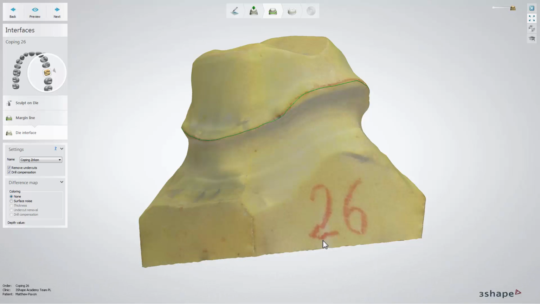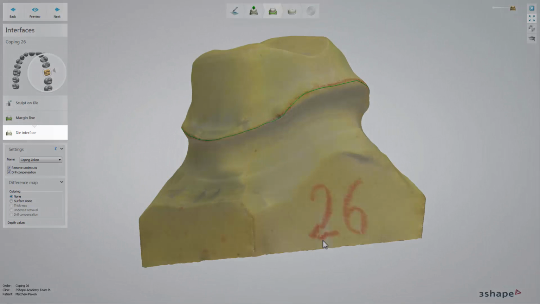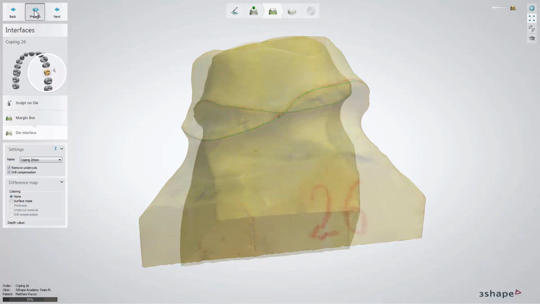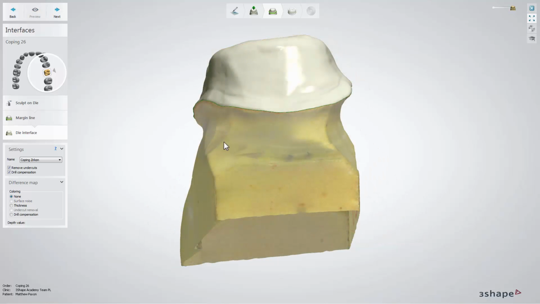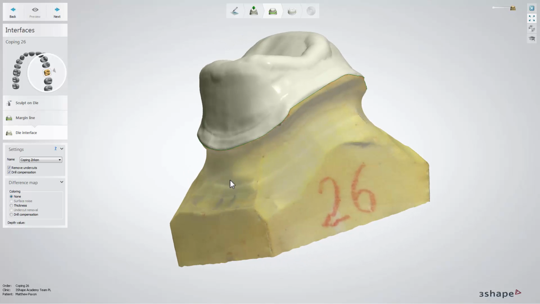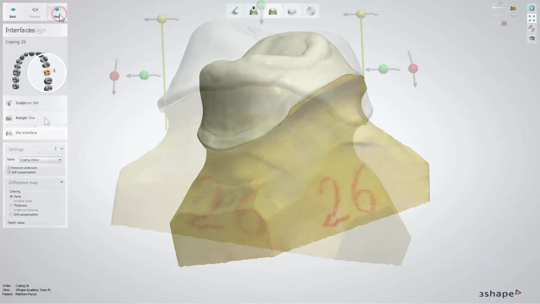The margin line will turn green once all intersecting areas of the margin line are above the undercut area. The die interface will be generated automatically, and you can see the visualization by clicking on Preview. Now click on Next to continue to the frame design.